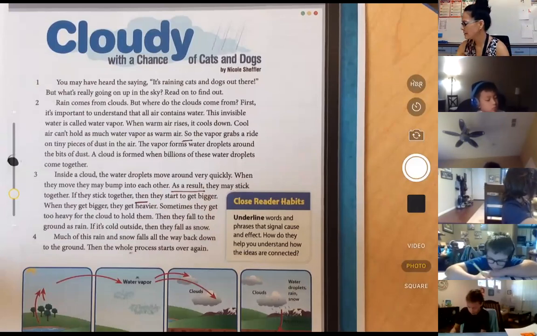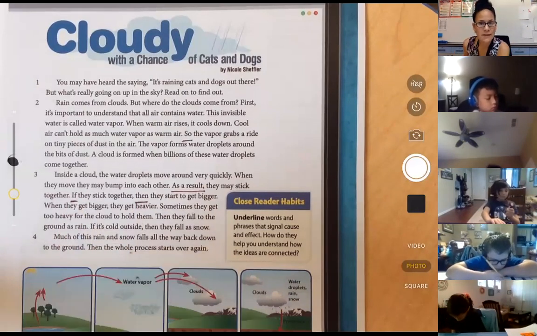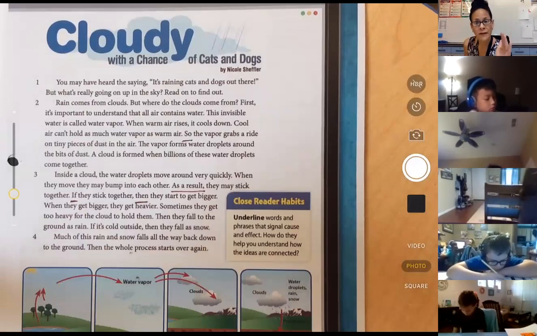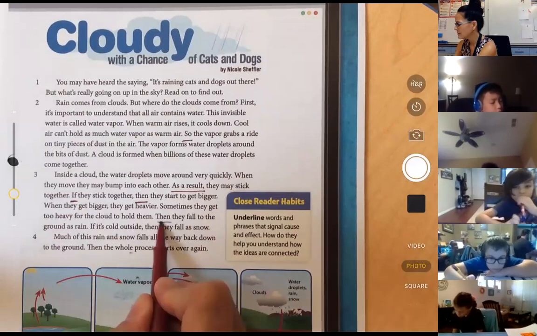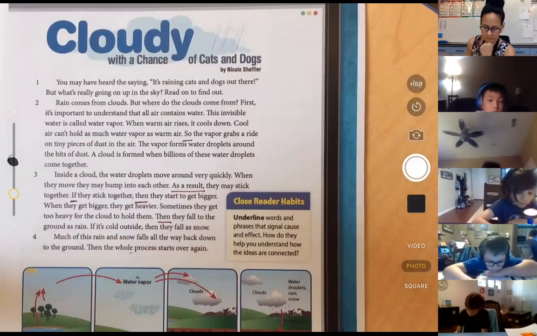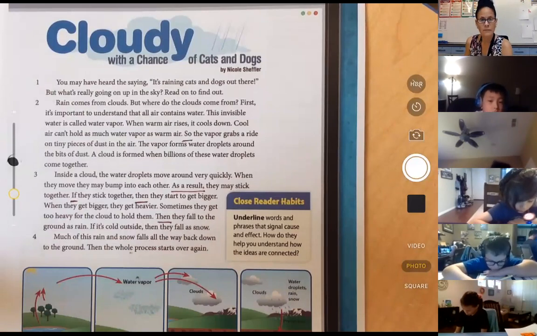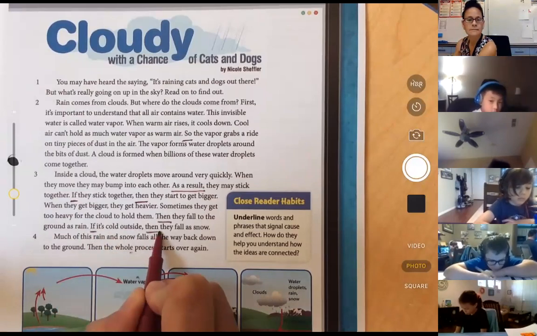Another one that we can see here is if. If is another signal word. If this, then that, right? If this, then that. Cause and effect. And then, of course, we see it again. Then, another signal. We're also going to see it down here. Here's if, and here's then. Once again.